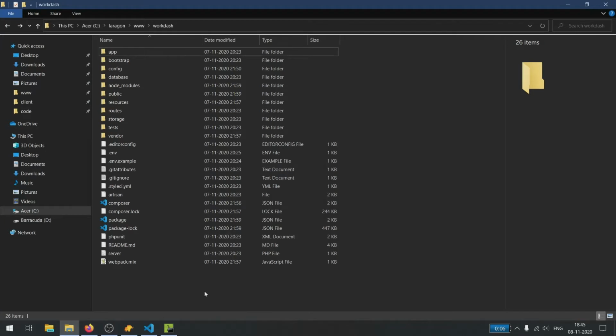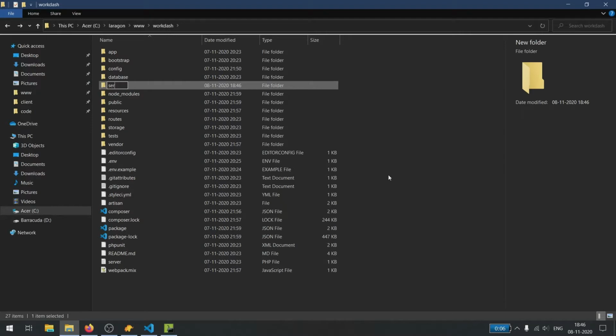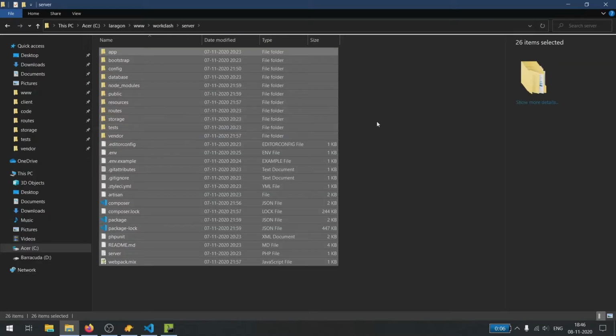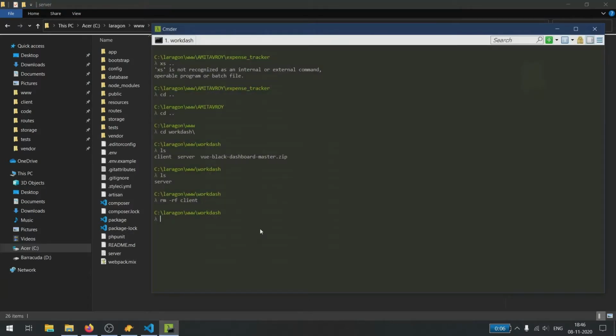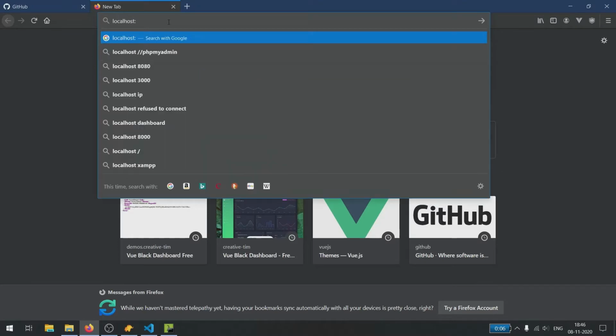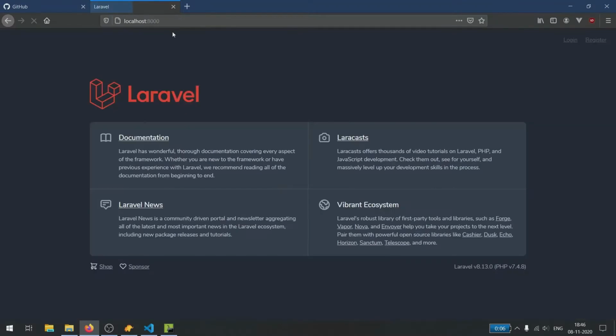So let's just do one thing. This is the source code, and it's inside this work dash directory. So let's create one folder called server, and then move everything inside that folder. Okay, so I got everything here, and let's check first if it's running or not. Artisan serve. Okay, and let's check it here. Almost 8,000. Yeah, it's working.